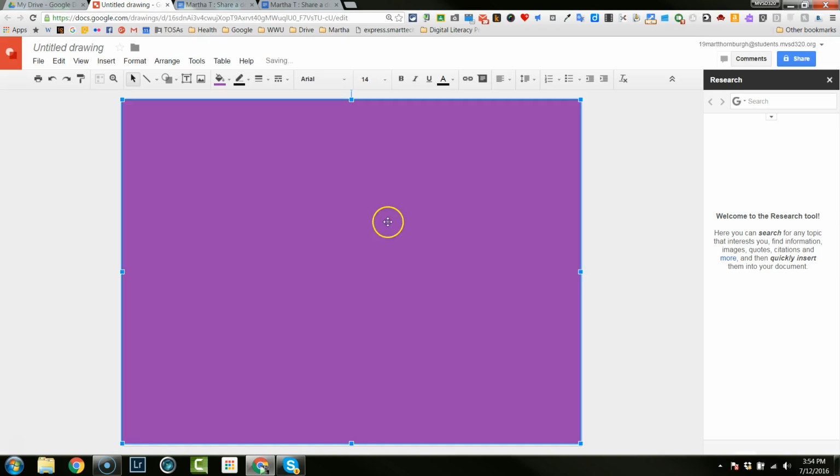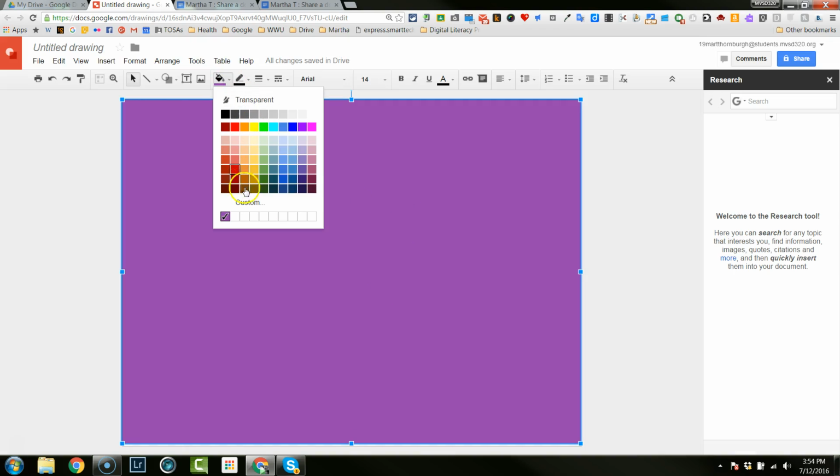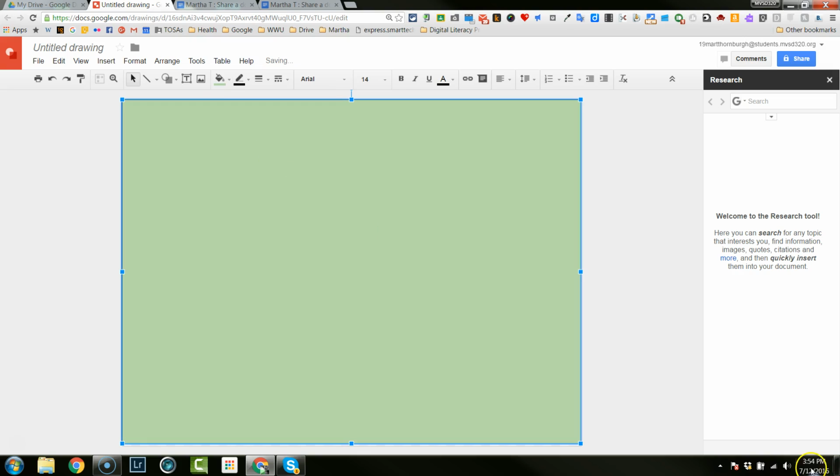So if I did that, see how that worked? So you don't just have to pick from these colors, you can choose other colors as well. But I'm going to click this green here. I want green for mine. And so now I have this big space here that's going to be my poster. And I can do all kinds of things. I can add lines, I can add text, all kinds of different things that I can do.